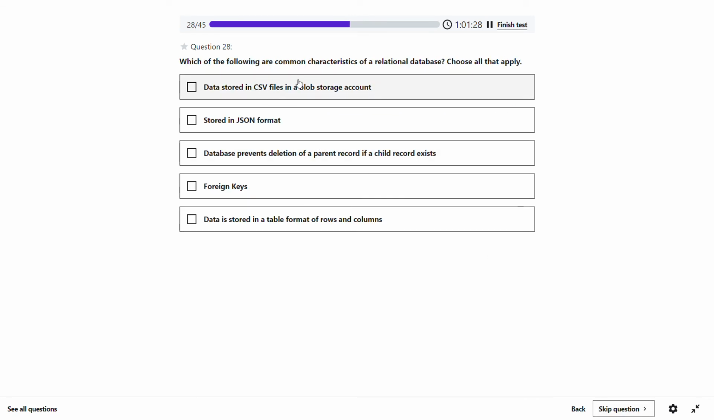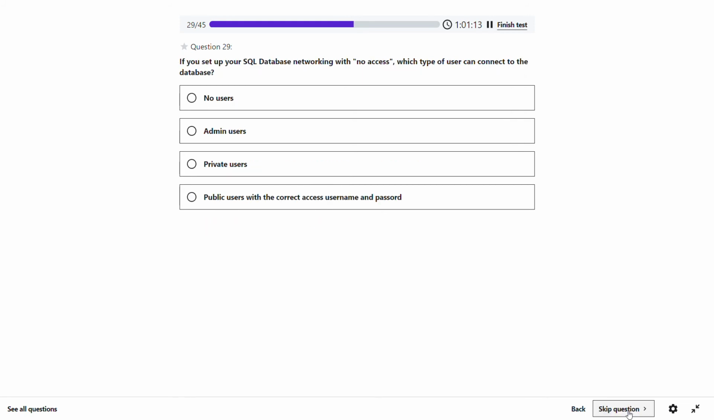Which of the following are common characteristics of a relational database? Data stored in CSV format, wrong. JSON format, wrong. A relational database is a foreign key database that prevents deletion of a parent record if a child record exists, true. Data is shown in table format of rows and columns, true. If you set up your SQL database networking with no access, what type of user can connect to the database? If we set up database networking with no access, then no user can access the database.